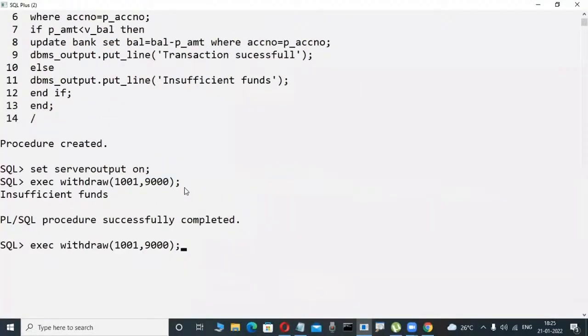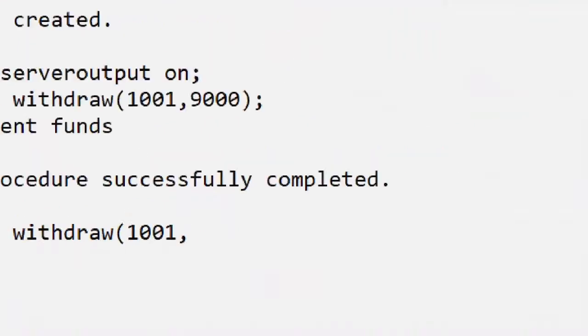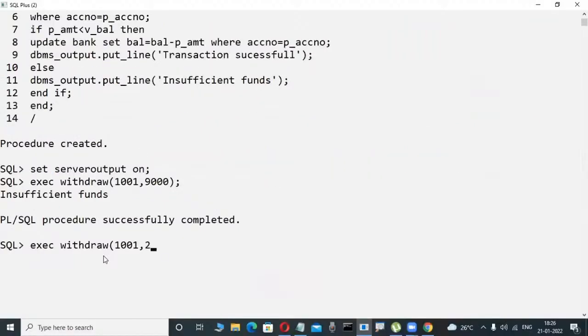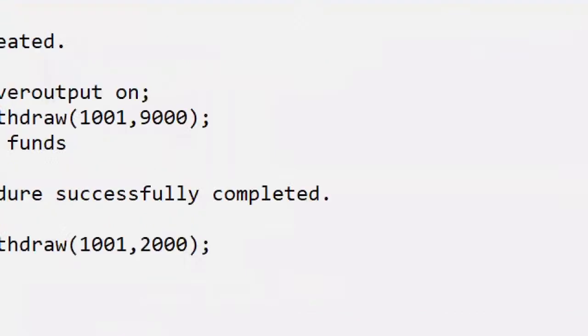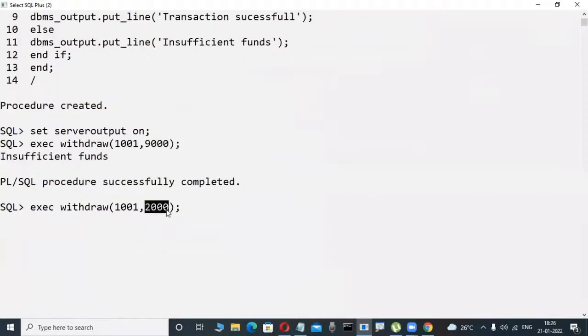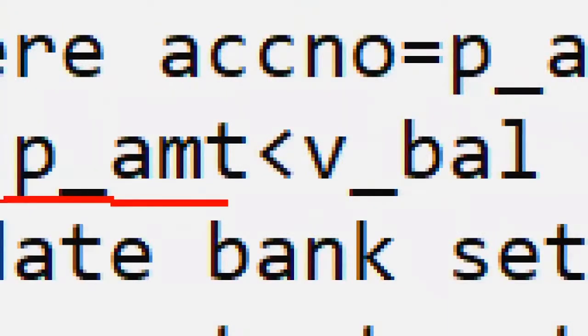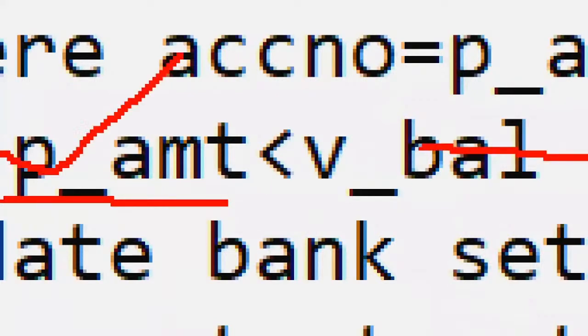Observe here. 1001 is my account number. I try to execute withdraw again, now the procedure. I try to withdraw 2,000 rupees. Is it possible? Possible. Why? Because my balance is 3,000, but I try to withdraw only 2,000. So whenever your passed amount, 2,000, is less than the available balance, in this case 3,000.